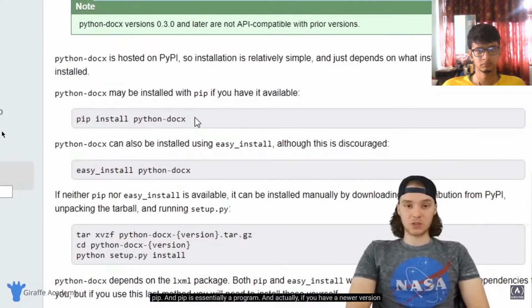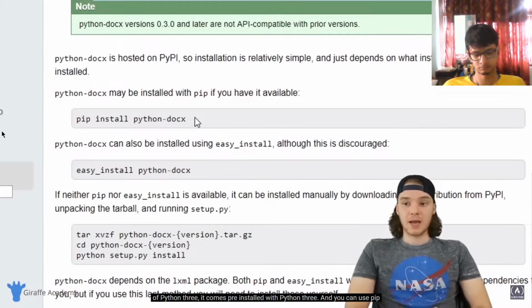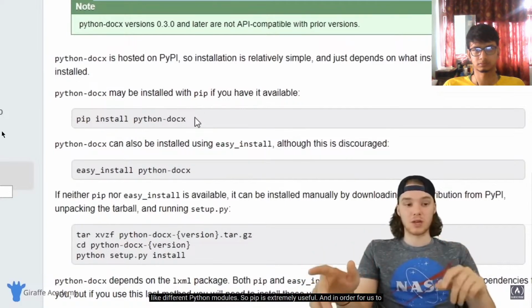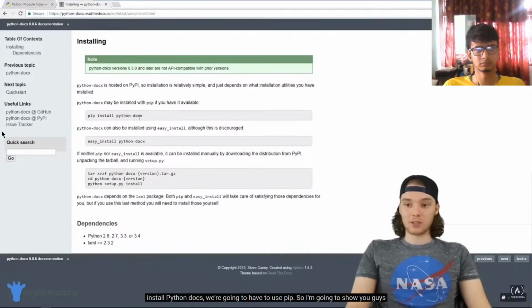So this brings us to something I want to talk to you guys about, which is pip. And pip is essentially a program. And actually, if you have a newer version of Python 3, it comes pre-installed with Python 3. And you can use pip to install Python modules. It's referred to as a package manager. And a package manager basically just allows you to install, manage, update, and uninstall different Python modules. So pip is extremely useful. And in order for us to install python-docx, we're going to have to use pip. So I'm going to show you guys how we can do that.